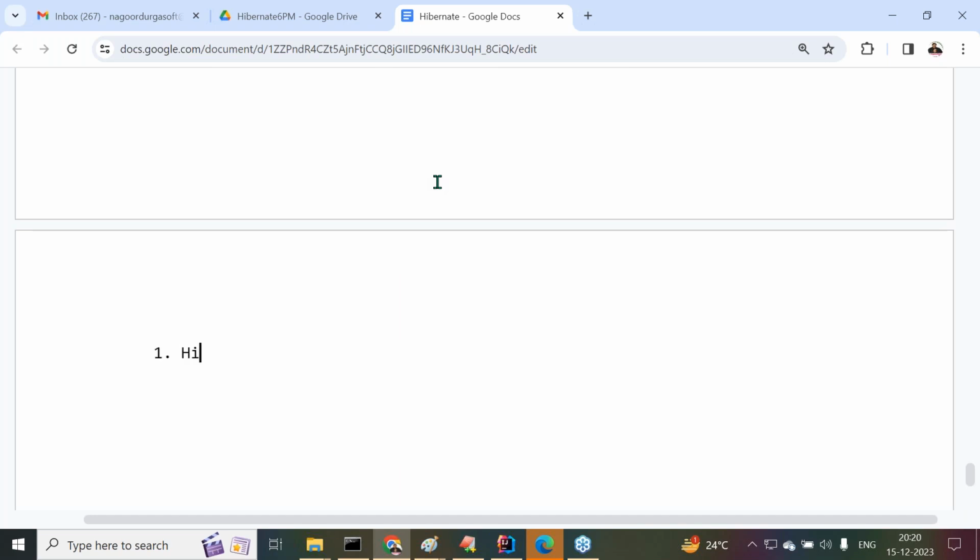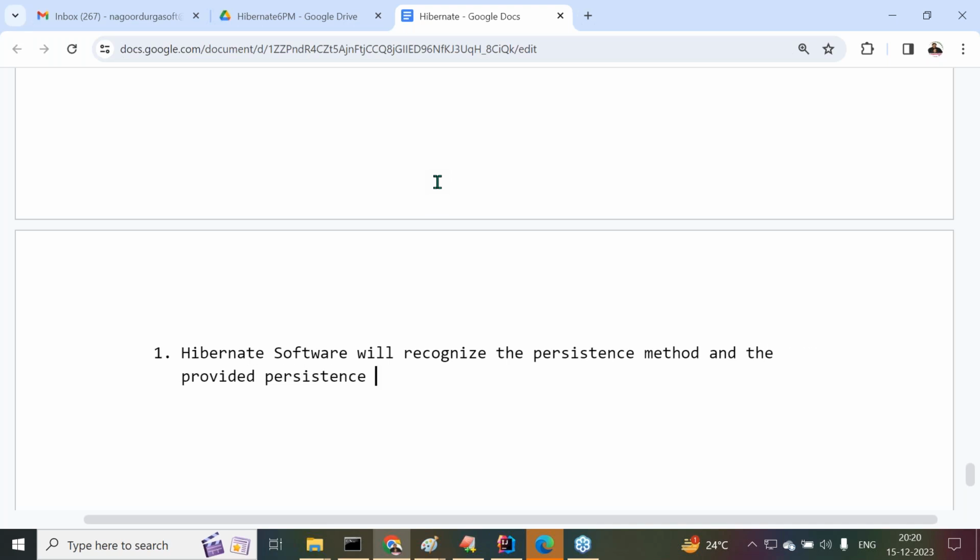Point number 1. Hibernate software will take the persistence object. Hibernate software will recognize the persistence method. That means the persistence method and the provided persistence object. Next one is what there.